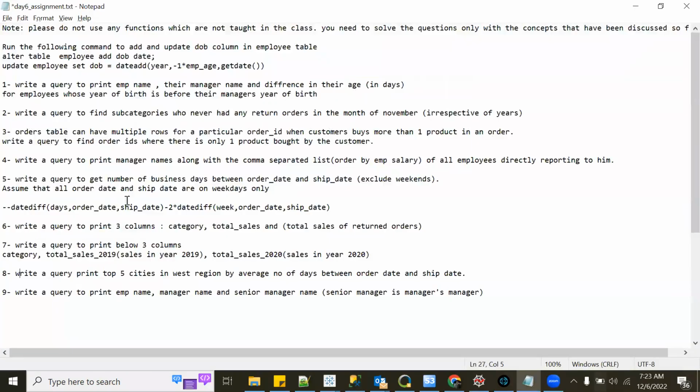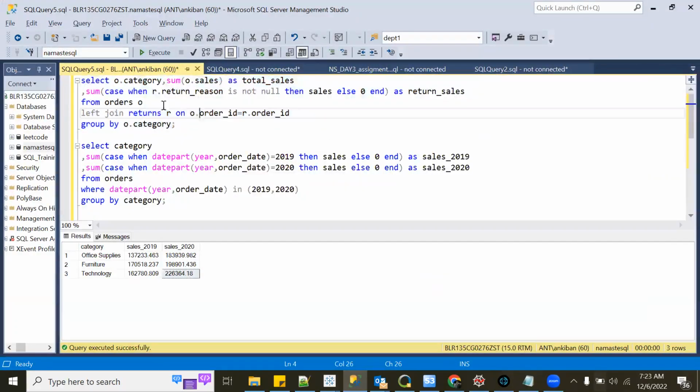So the question was, write a query to print category total sales and total sums of return orders, right? So using sales, we will get the total sales. That is straightforward, right? The only thing is return sales. For return sales, we joined with the return data set on order ID. And we are taking the sales only when return reason is not null.